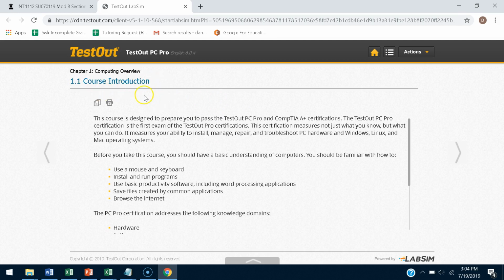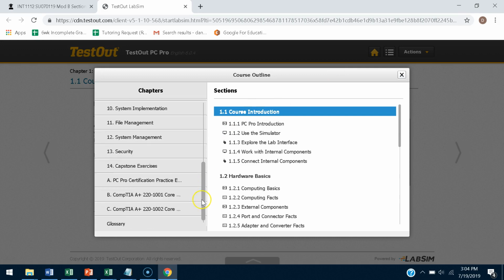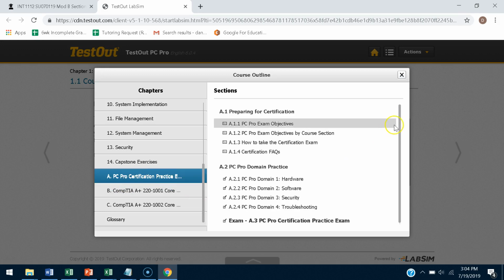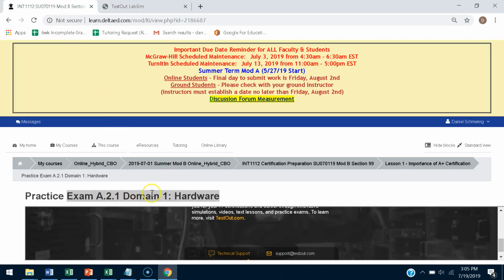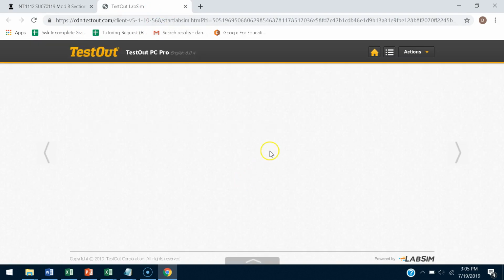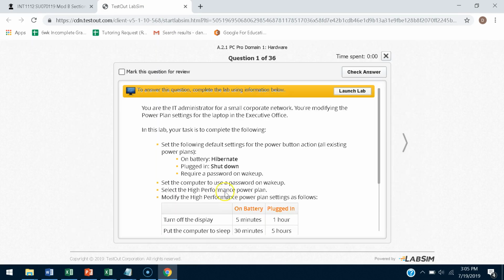So what you need to do from here is simply go up to this menu and click on it. This is an exam, so you're going to go to the exam portion, this A+ PC Pro practice exam area. Then you select which one it was, and that one was 2.1 Domain 1 Hardware. When we launched it, that's what it says. So we go back here and click on 2.1 Domain 1 Hardware. I just double click that, and then I can start the exam, and that exam loads.